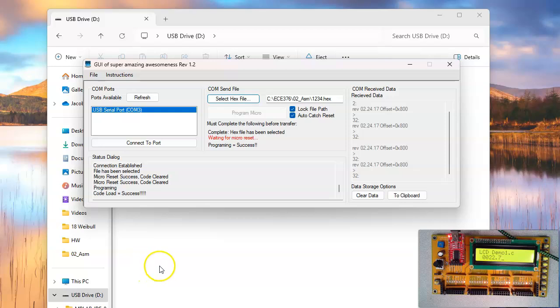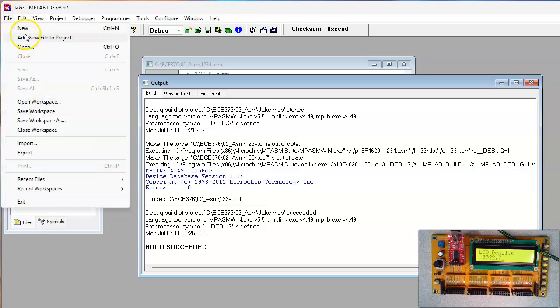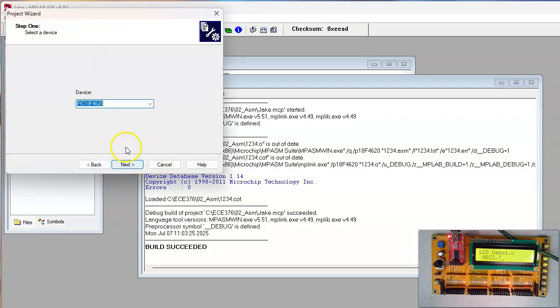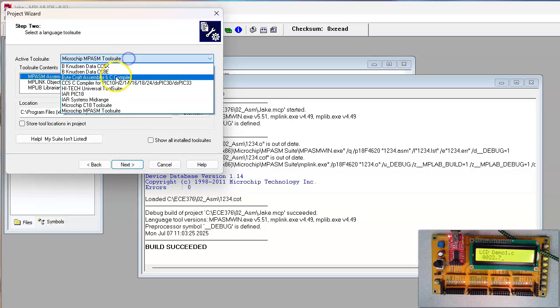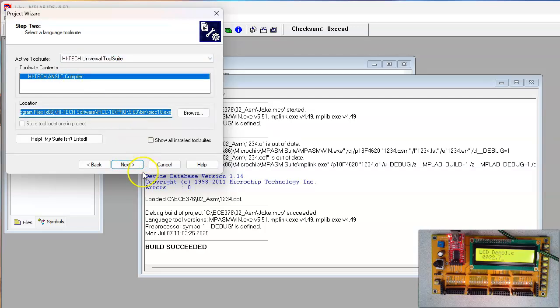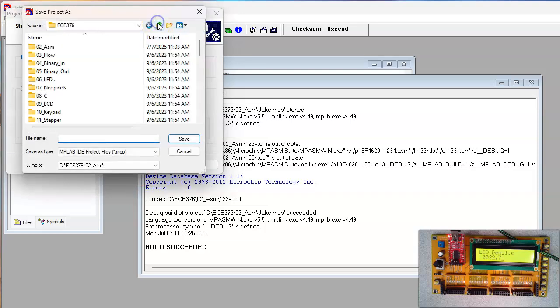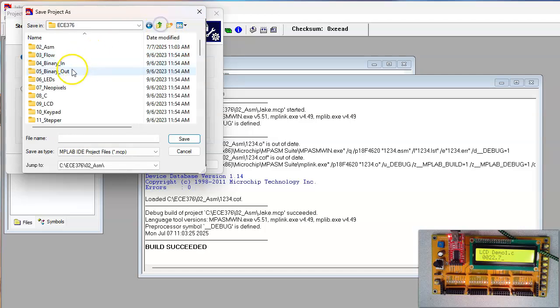To download a C program, let's go back to Project Wizard. Pick 18F4620. Now I'm going to select the HI-TECH C compiler. Pick the file you want to download. Let's do the display.